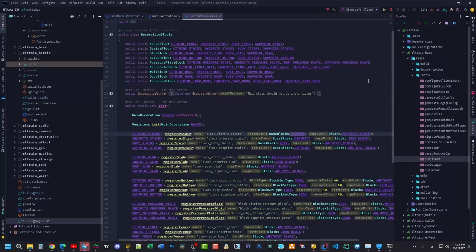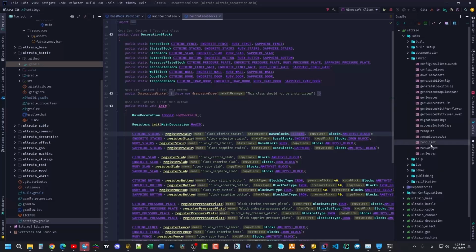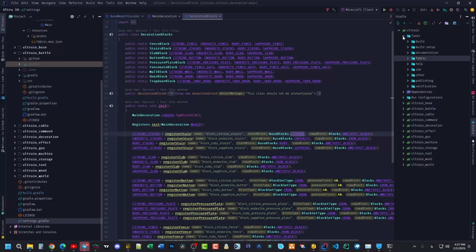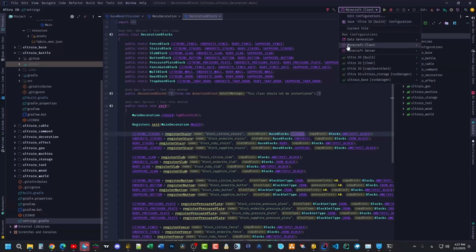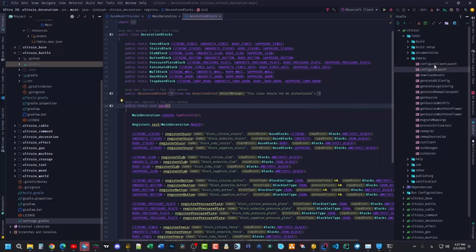If you want to run the game, you can't even use the top level task fabric run client. It will again cause multiple Minecraft instances coming up. If you want to run the game, your only option is this Minecraft client that is being generated automatically. If for whatever reason this is not working and you delete these tasks, under the fabric you have this configure launch and configure client launch. You can run these two, and normally they should fix everything for you.